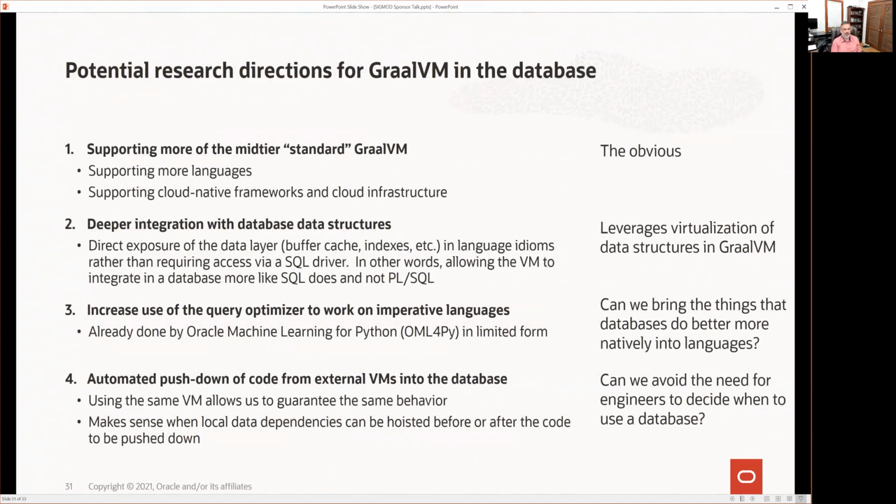So what are the research directions we can take, from what we've done so far? The obvious place to go is to support more of the GraalVM languages that run outside the database: Python, Ruby, Java, and so forth inside MLE, and to support more of the cloud native frameworks and cloud infrastructure, Spring Cloud, Quarkus, Micronaut, and so forth, making all that stuff work in the database. Kind of obvious directions we could go into.